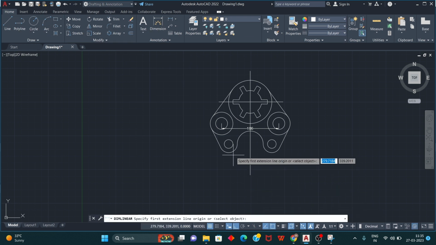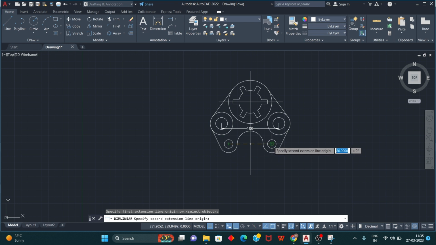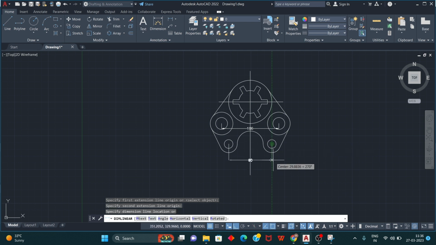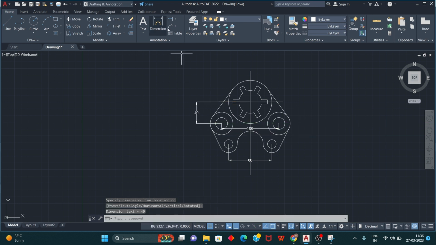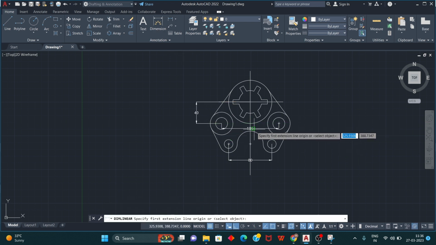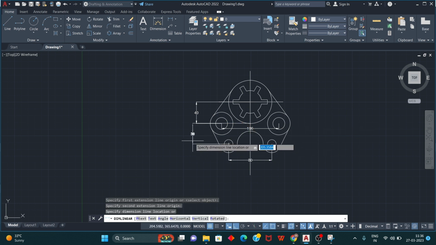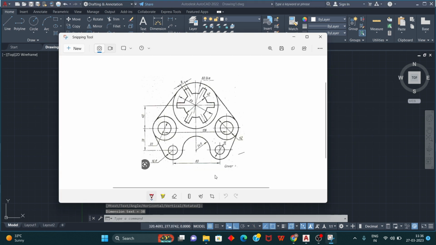And then again linear dimension from this circle center, and you can drag it. And then again linear dimension from the center between this center to this center, and you can drag it. And then again linear from this one to this center, and you can drag it. Okay, and I think we have completed the linear dimensions.